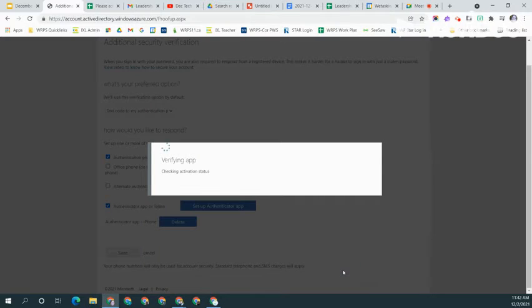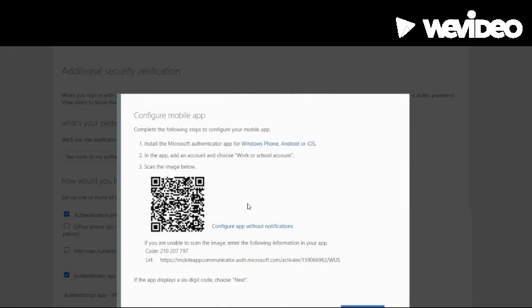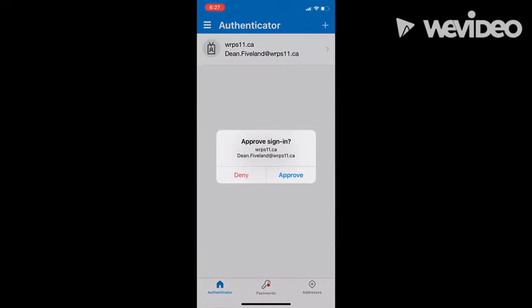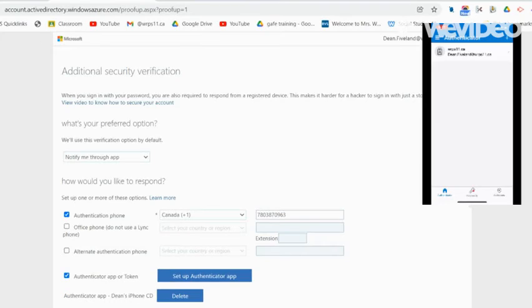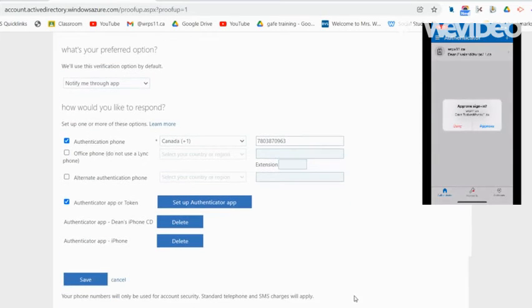And now we have verification of the app happening. They're linking up together. And we're going to go back to our setup screen once we approve that app connection, and we're approved. So back to our verification page setup, we can now click save.